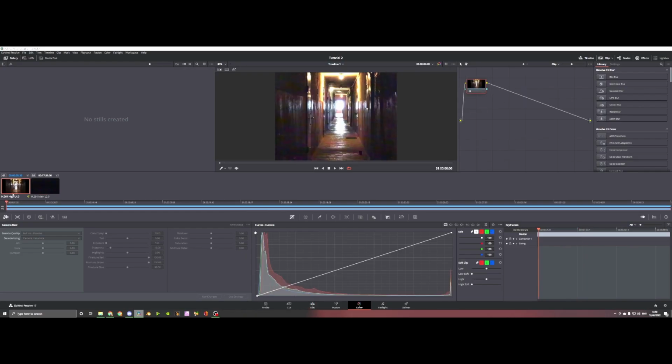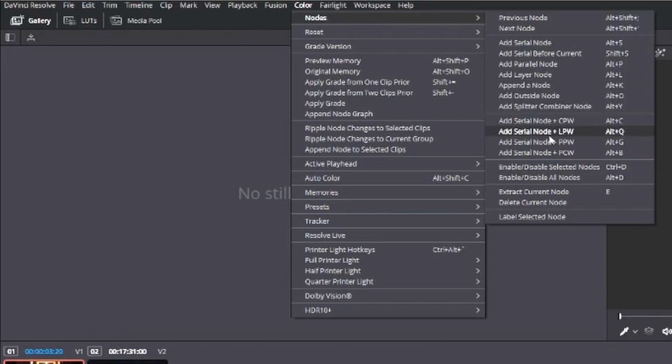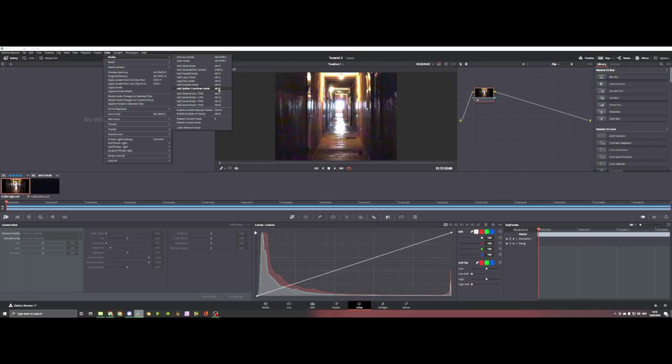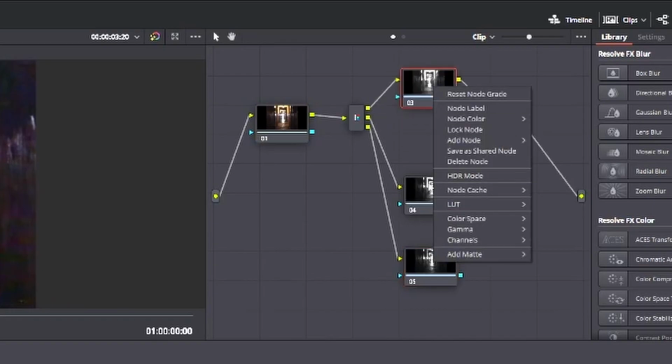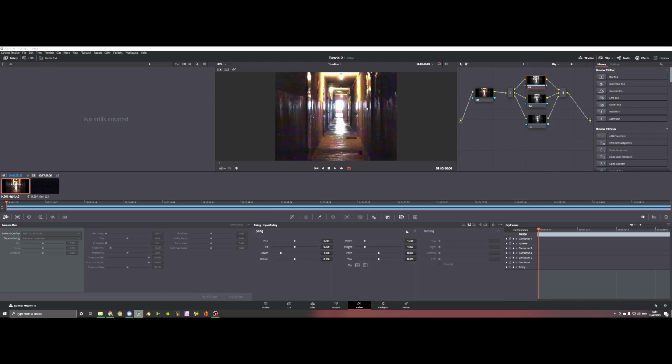Go to Color, Nodes, add Splitter Combiner node. 3 nodes will be made visible. They represent the red, green, and blue color channels. Select the top one of the 3, which should be your red channel. Go to the tools in the middle portion of the screen and find the navigation tool.